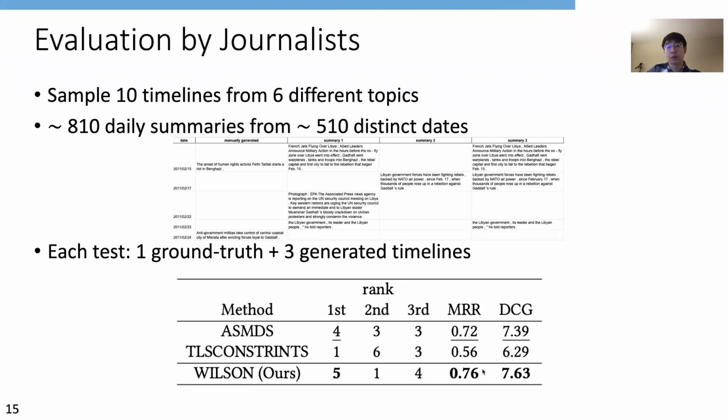In addition to ROUGE scores, we also consulted professional journalists at the Washington Post to manually evaluate the quality of machine-generated news timelines. So we sampled 10 timelines from 6 different topics, which consist of about 800 daily summaries from about 500 distinct dates. For each timeline, we present the human-generated ground truth timeline to the journalists and randomly order the 3 machine-generated timelines. And the journalists are expected to rank the 3 machine-generated timelines. As shown, our method is comparable with or even better than the state-of-the-art approaches. But note that the generation speed of our approach is way faster.